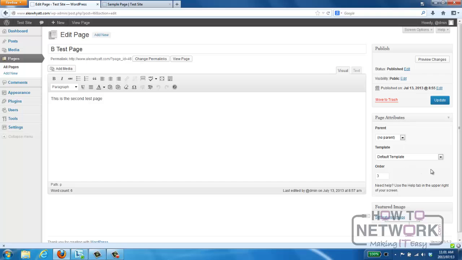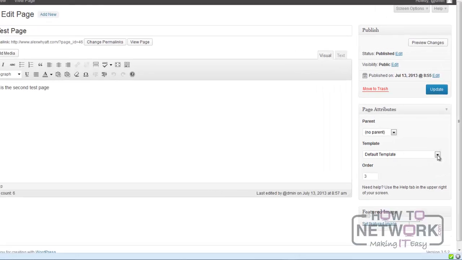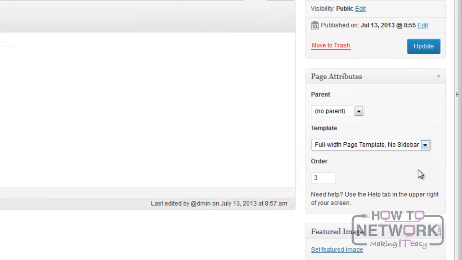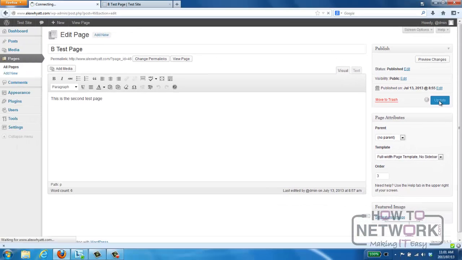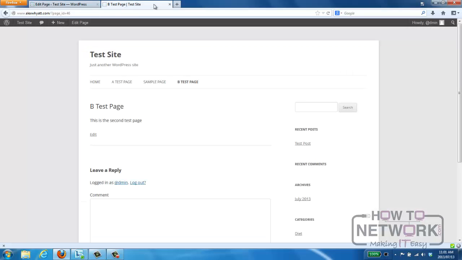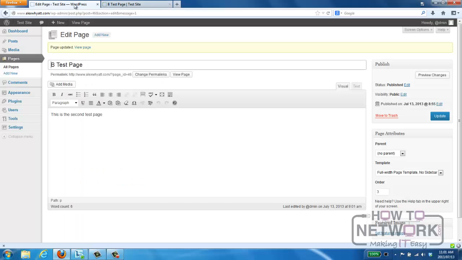The next item to cover is the template. The layout or template options will be provided by your WordPress theme, and we cover themes in a later session. For now we can see that a template allows us to apply different layouts to individual pages. In this example, we have set a full width page with no sidebar. And when we hit the F5 key, we see the page width has extended and the sidebar has disappeared.